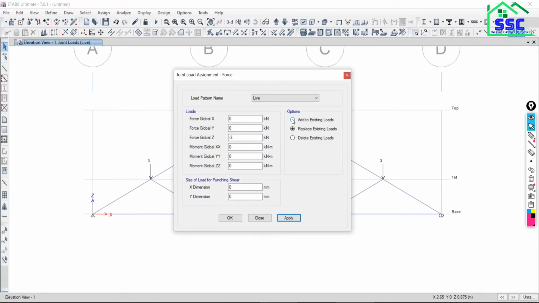Okay, so what is the application of these three options? Now I just want to delete this loading. Select these joints again, two joints are in selection, and delete existing load. Apply. So the load is deleted, is it visible?